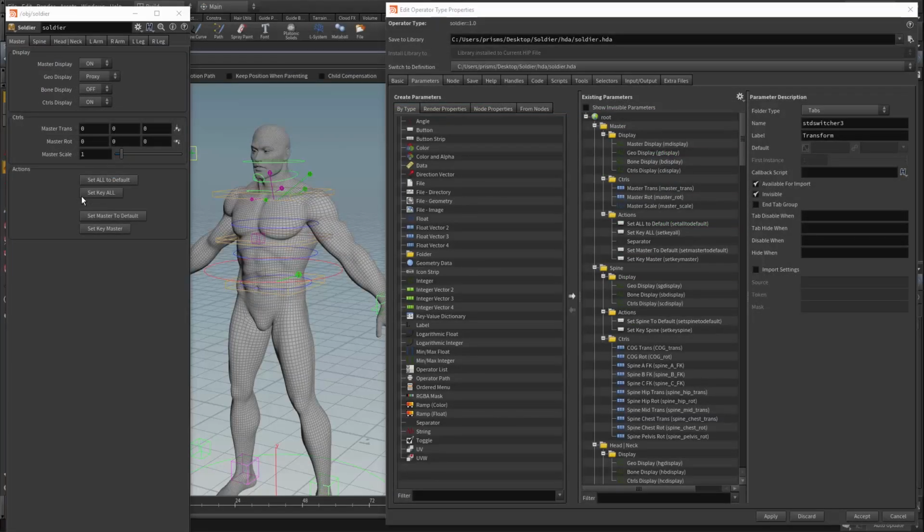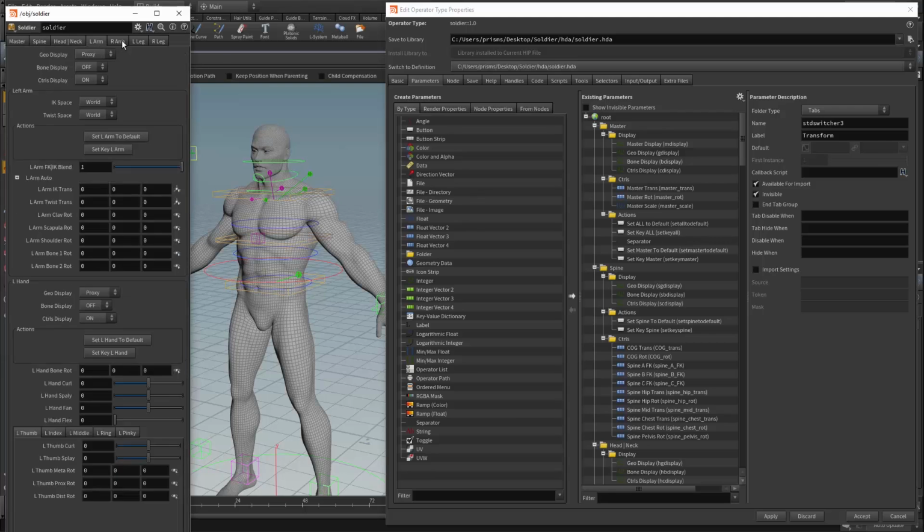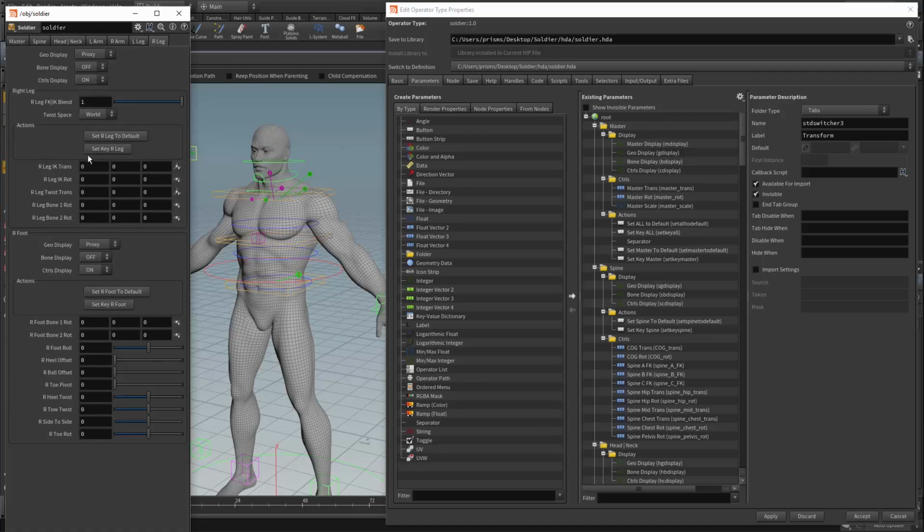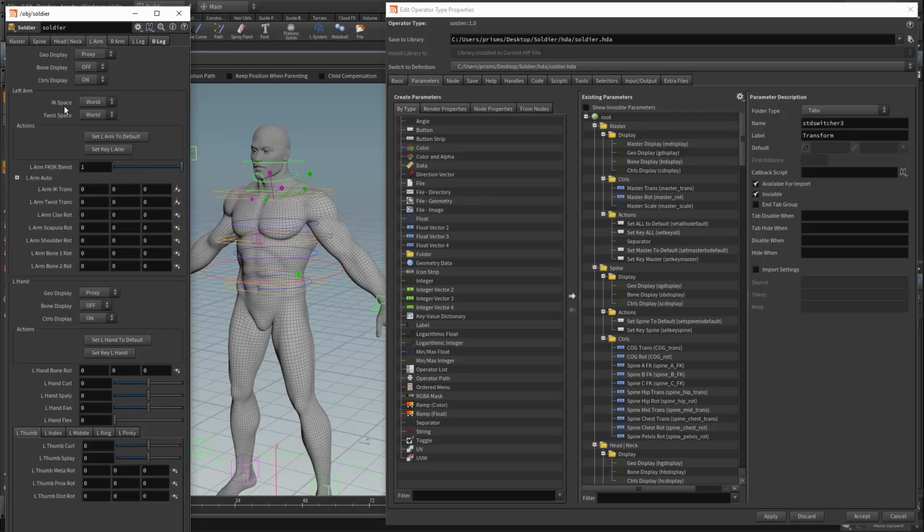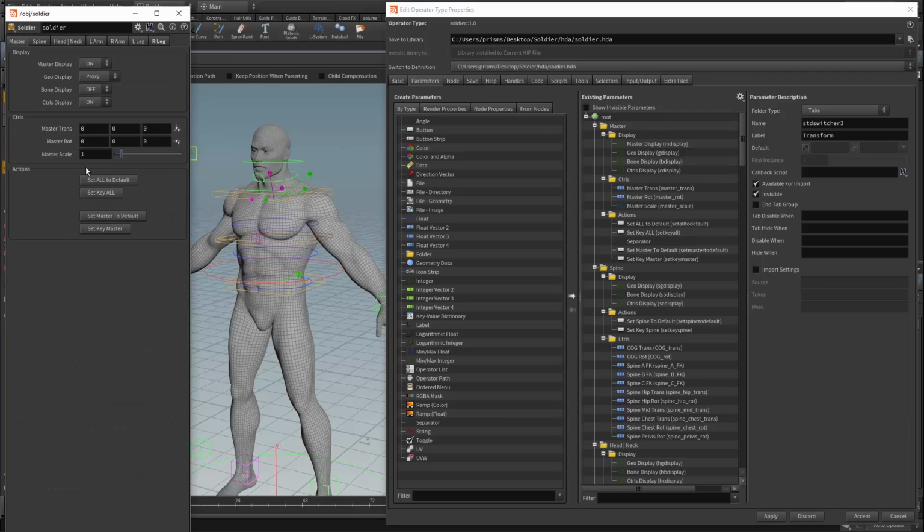All right, I've gone through and I've added a key all to the master tab, as well as a key master. And then I've gone through to each of the different sections of our rig and added a key button. So for instance, the left arm, we can key it. The left hand, we can key it. Right foot, right leg. So when I hit one of these, all of those parameters that have Autoscope on have been keyed. So our FK-IK blend, twist space, and then the transform parameters here. And also, if you look, I don't have any keys anywhere else. I can go to the master tab and I can say key all.